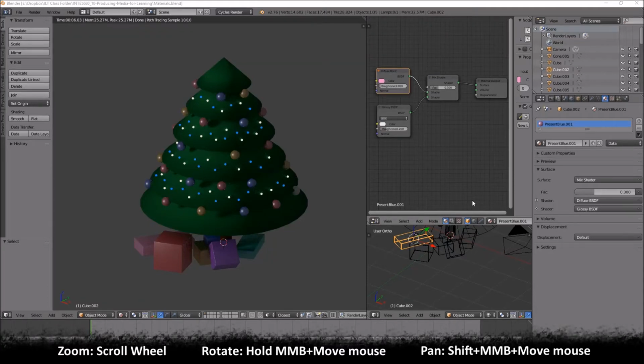And to go about rendering, I'm going to show you a few settings first within the user preferences that will speed it up a little bit if you do have a dedicated graphics card. Otherwise, you are fully capable of rendering with just the CPU. It just takes a little bit longer.